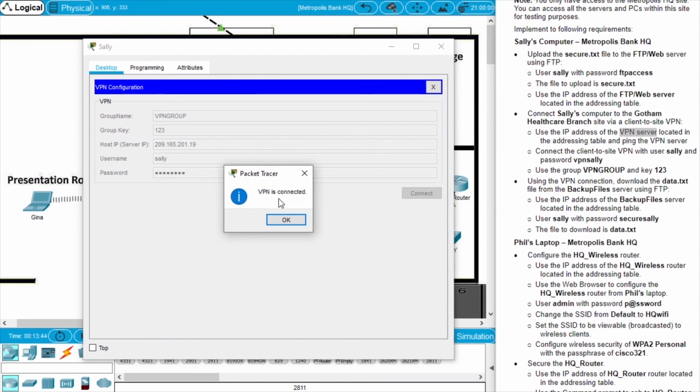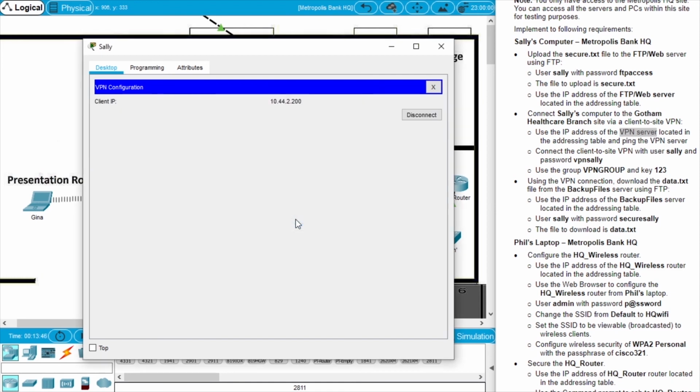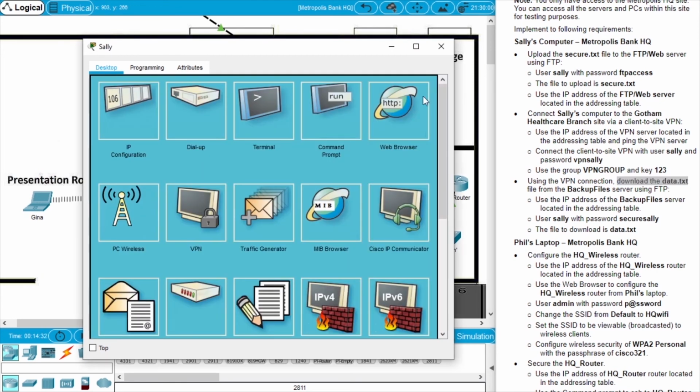The VPN is connected. Press OK. Now we have a client IP because we have an encrypted tunnel between Sally's computer and the server. So all the communication in this tunnel will be encrypted. Now let's download a file, but with a VPN tunnel. We can close the application, but the VPN is still running.